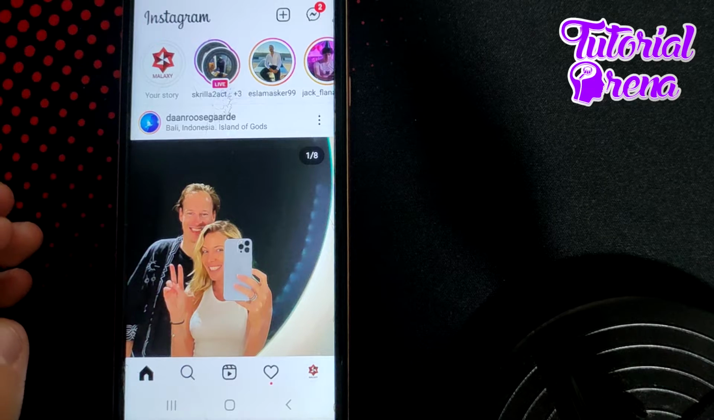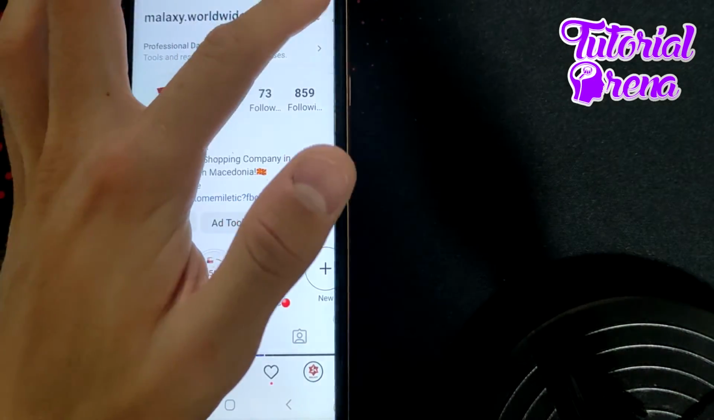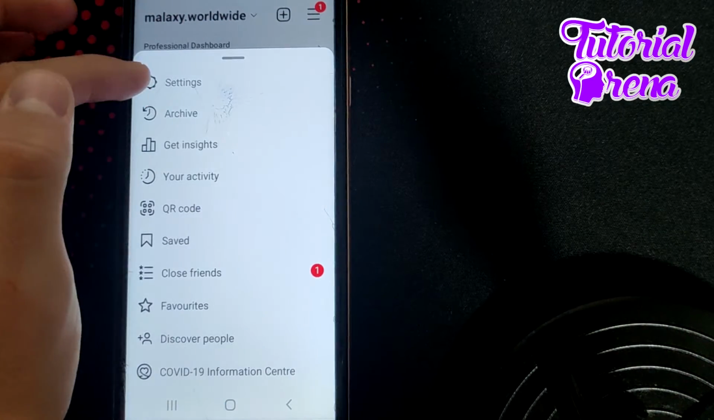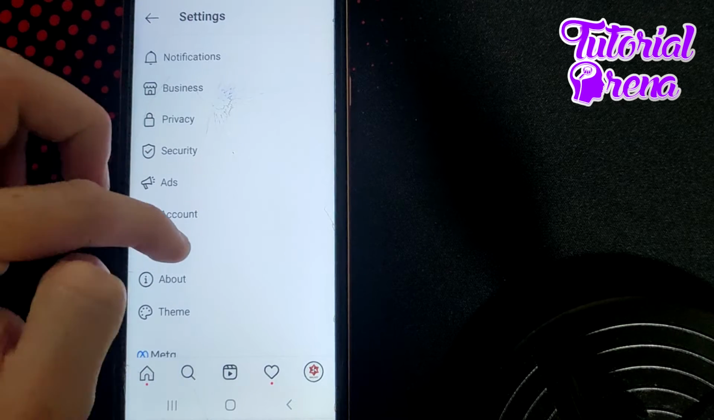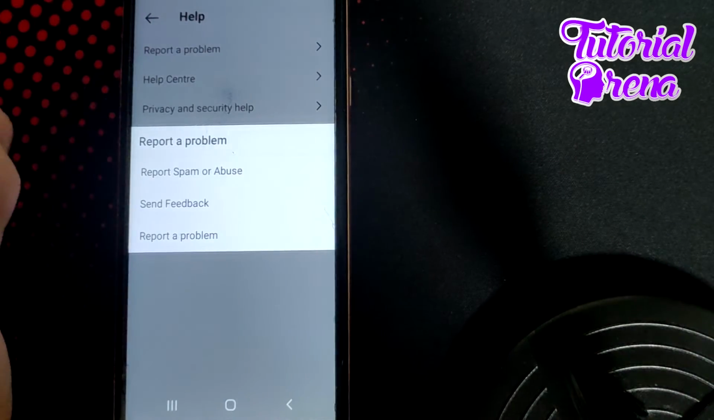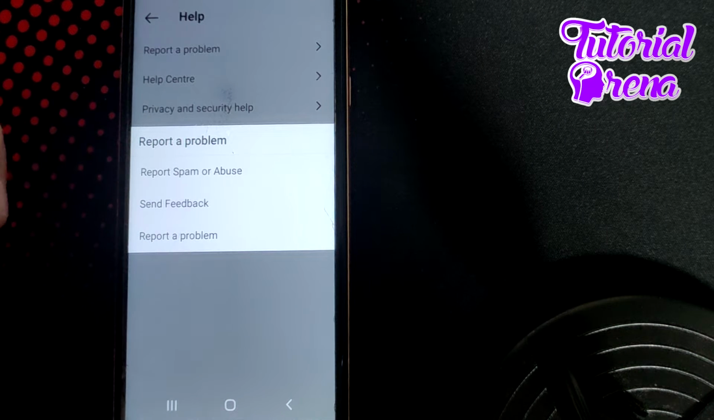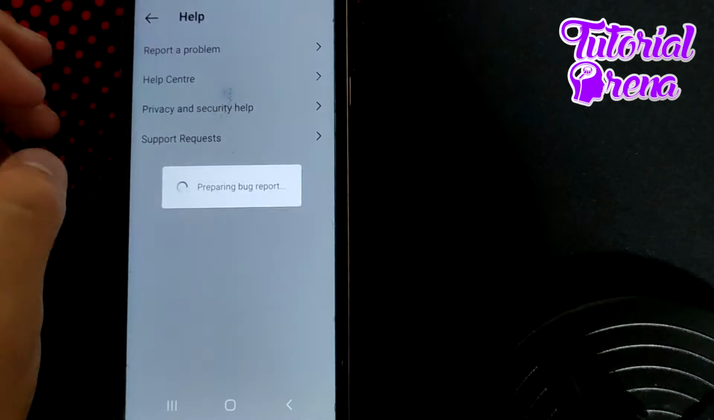Firstly, you need to go on your profile, then tap on the three dots on the upper right side, go to settings, and right from there, simply scroll down and go for help, then go for report a problem on the first selection. Right here, as you can see, you have all these selections, and what you need to do is go on the last selection, which is send feedback.